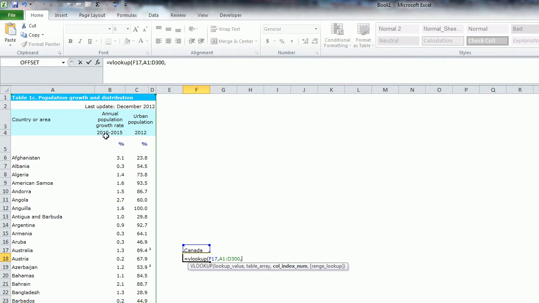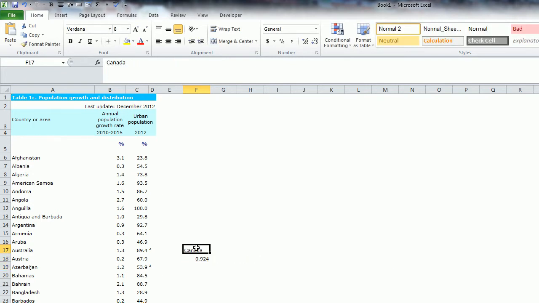Now, let's say I want to pull annual growth rate. I'm going to select column 2. Range lookup is false because I want to exactly match my value. So it tells me Canada's growth rate is 0.924. Now, because it's a cell reference, if I just change this to Austria, it'll automatically update. Australia, you get the idea. So VLOOKUP does that very well.